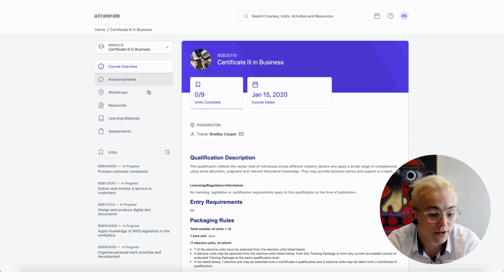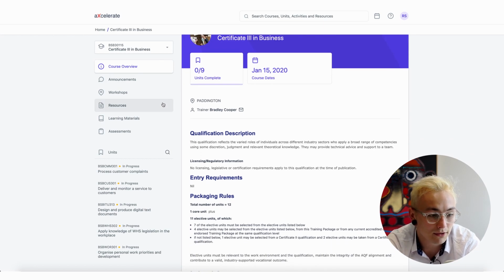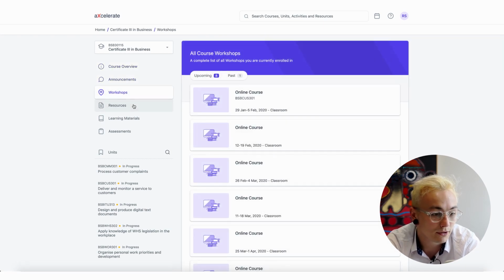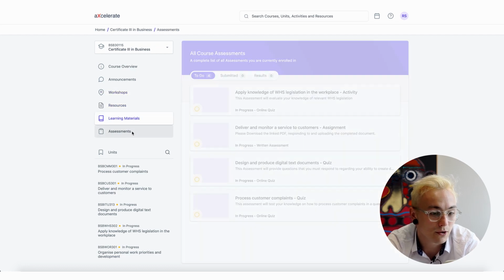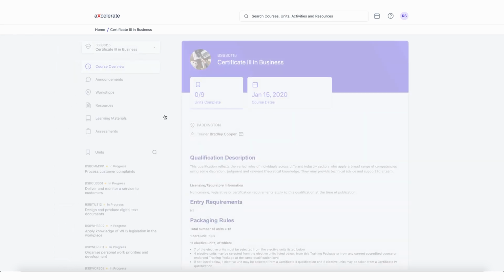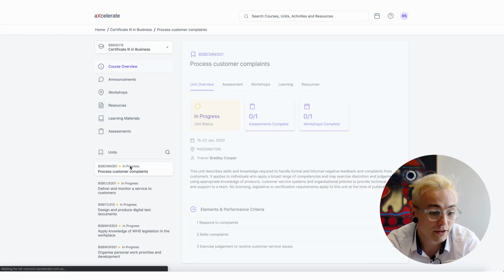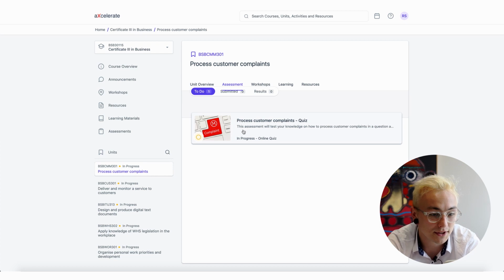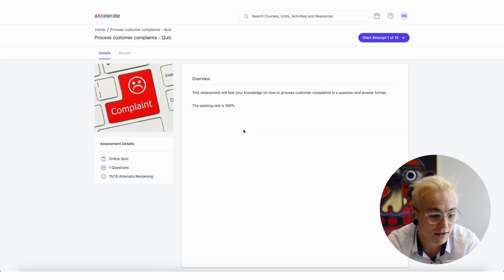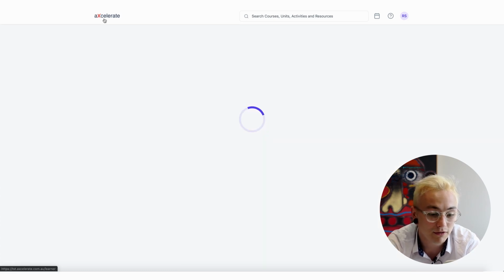On the left, the student can switch to view any course announcements, workshops, resources, learning materials, or assessments. Clicking on this unit and switching to the Assessments tab, the student will be able to see that they have an assessment they need to complete. Clicking again on the assessment will take them to the overview page of the quiz, where they can begin the assessment. We have earlier videos demonstrating online assessments.